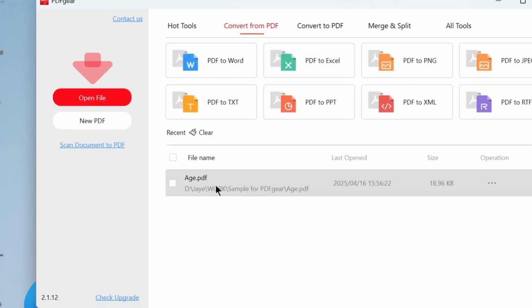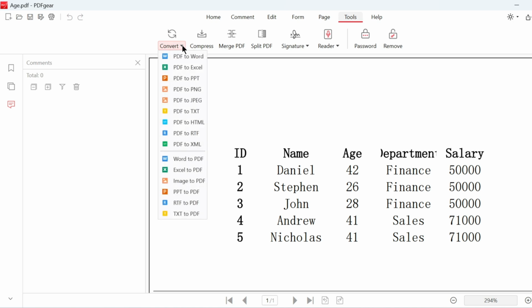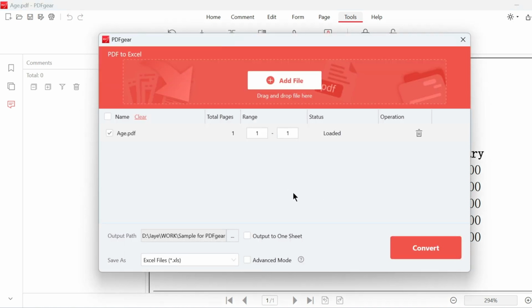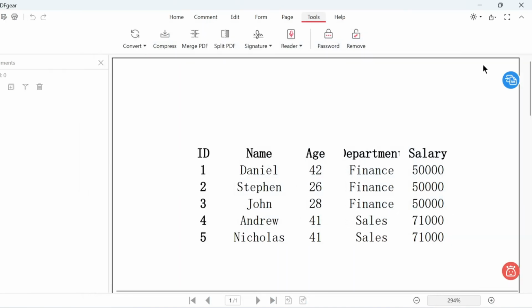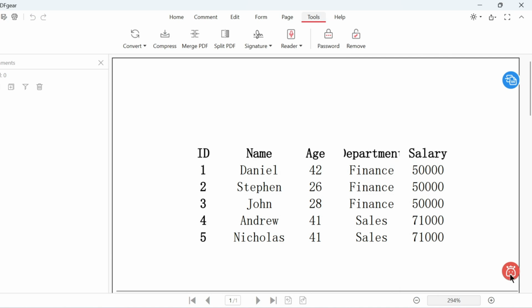If you want to convert a PDF while reading it, go to the Tools tab. Click here and select the PDF to Excel feature. You can then convert the PDF directly from the app. These icons allow you to quickly access the conversion tools. Select the conversion option you need.